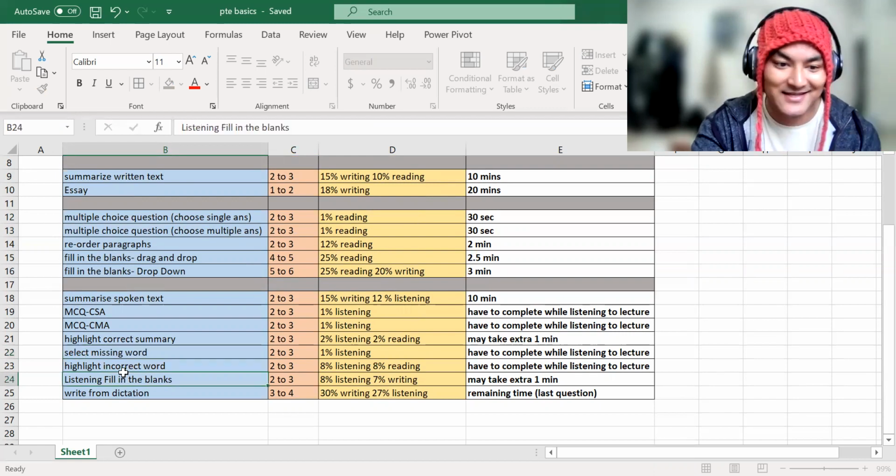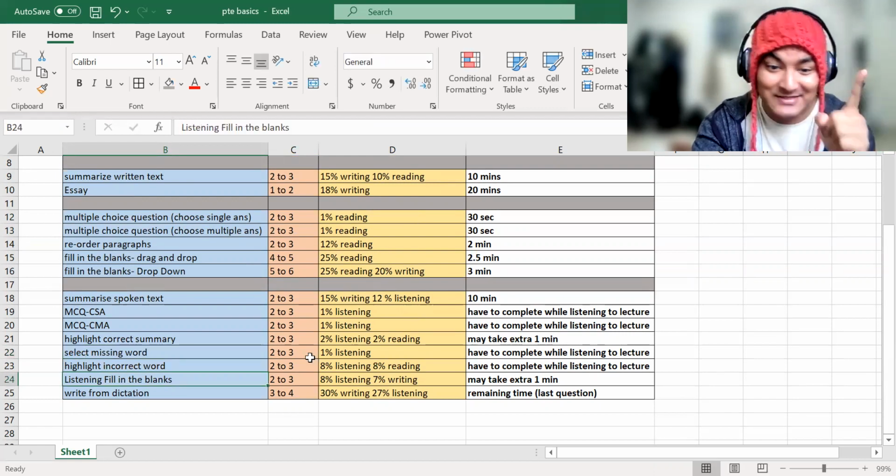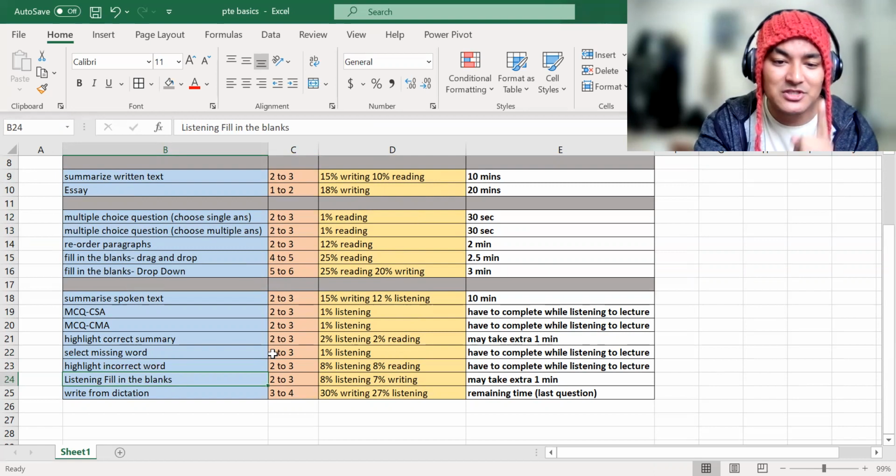Select missing word. Spelling mistake. Don't make that spelling mistake in the examination, guys. Select missing word, you get 2 to 3 questions. It gives 1% for reading. Again, not so important. You have to complete it while listening to the lecture.